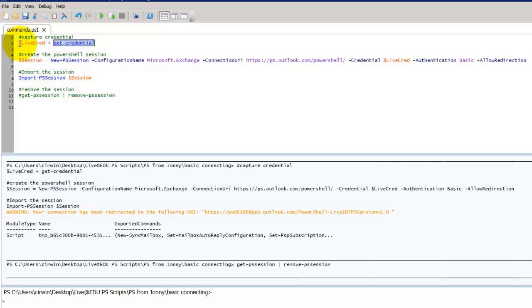This variable, liveCred, is actually being called in the session statement down here. And we've got another variable called session, which calls New-PSSession. It passes in 5 different parameters. It passes in configuration name, which is Microsoft.Exchange. It passes in connection URI, which is https://ps.outlook.com/PowerShell. It passes in credential, which is the variable that we just discussed. It passes in authentication, and it passes in allow redirection.